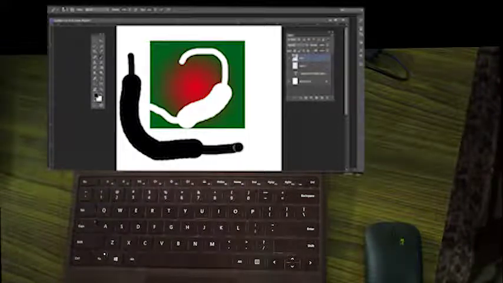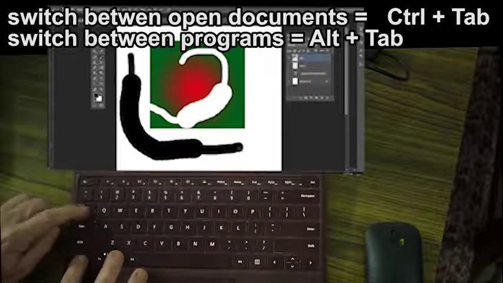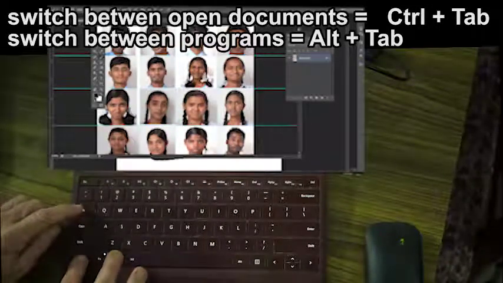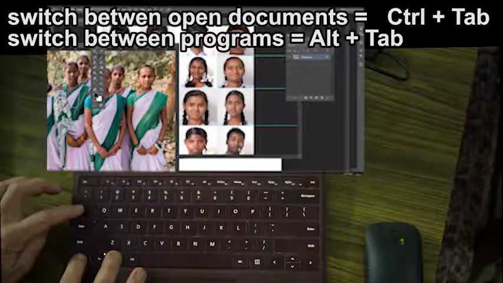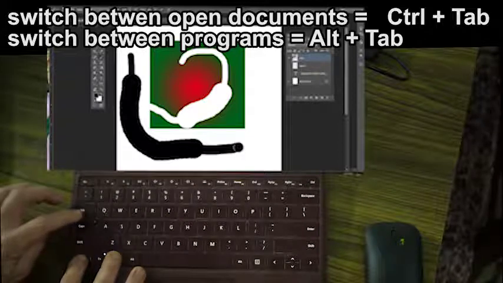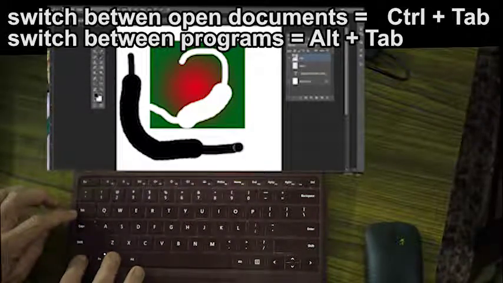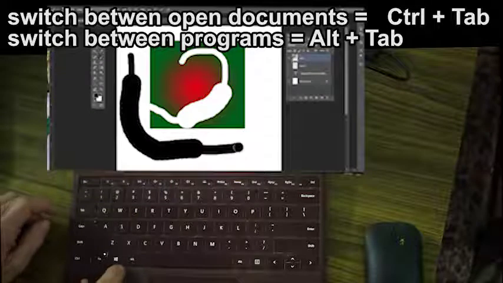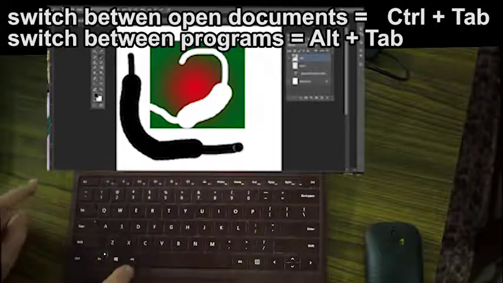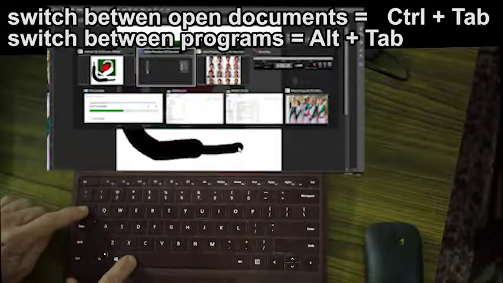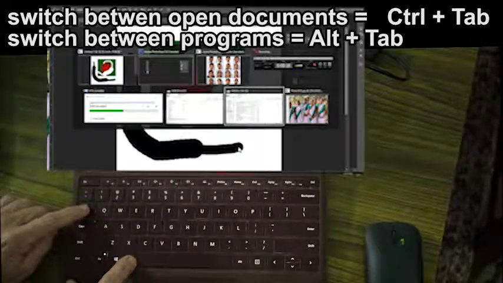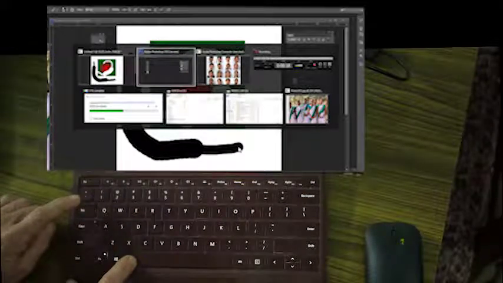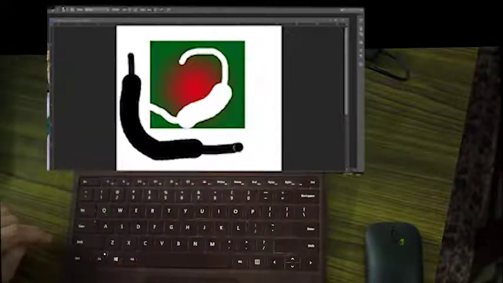To switch between open documents, Control Tab. This document is open in Photoshop, and Control Tab takes us to it, and there is another document that's open. And then to switch between programs, Alt Tab, one finger on the Alt, and Tab, Tab, Tab. And when you get to the program that you want, just take your finger off that Alt key.